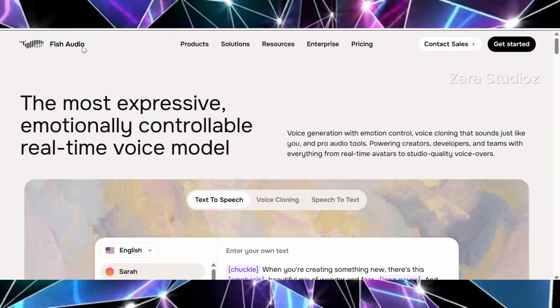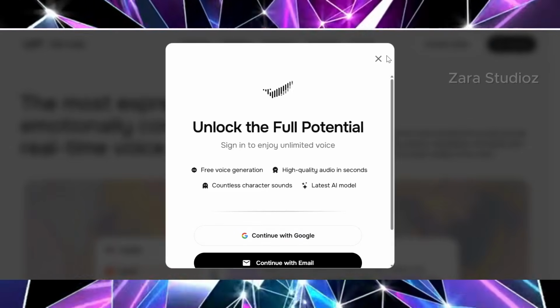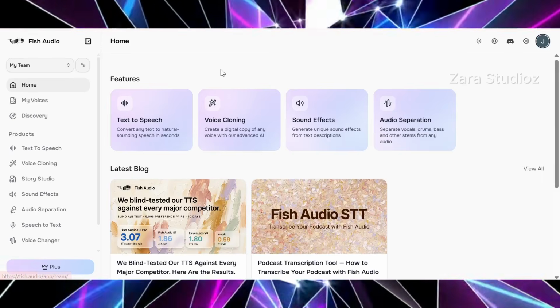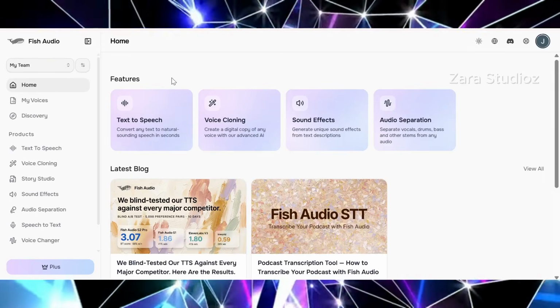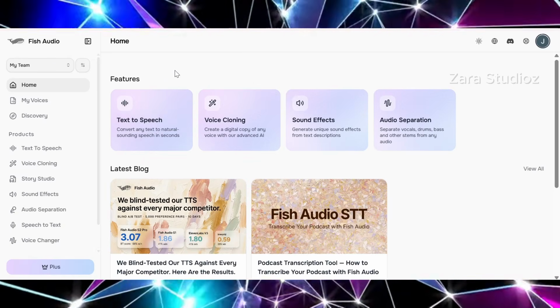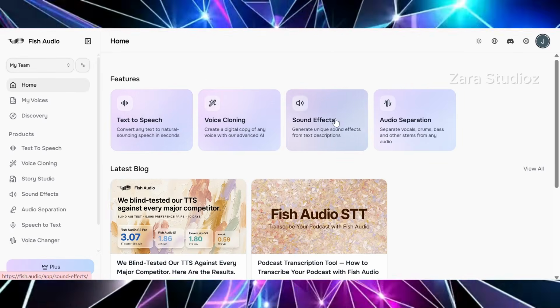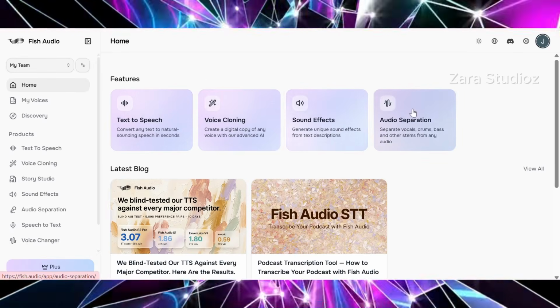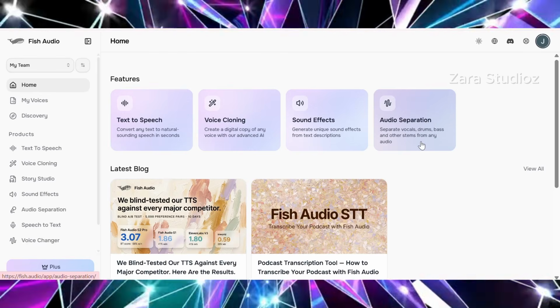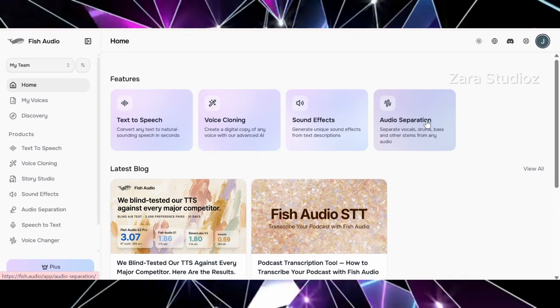Click on the link in the description and it will bring you right here. Now click on Get Started at the top right corner and log in with any of your Google accounts. And this is the user interface of Fish Audio. This platform is more than a cloning platform. It can do text to speech, it can do voice cloning, sound effects, and it can separate your music for you into drum, bass, lyrics, and instrumental, and so much more.